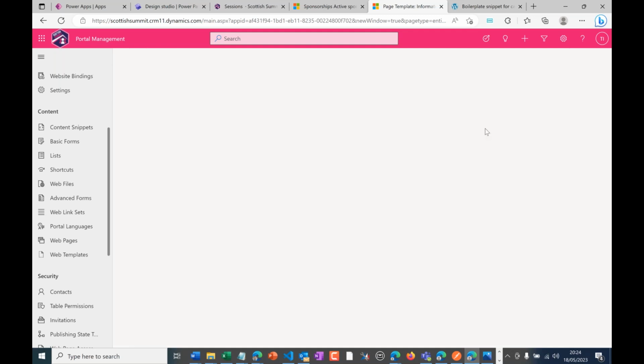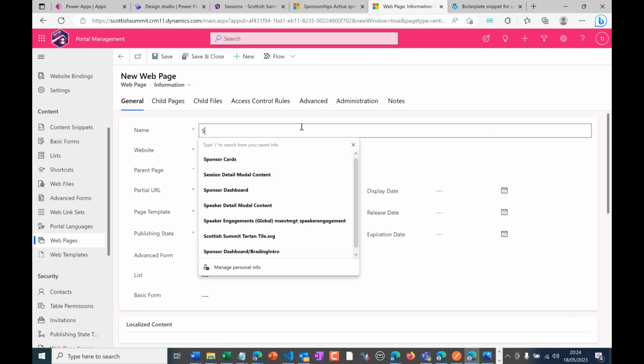So I've got a page template. Final thing, I need a URL. I need to know where that's going to slot within the site. So I need a web page.